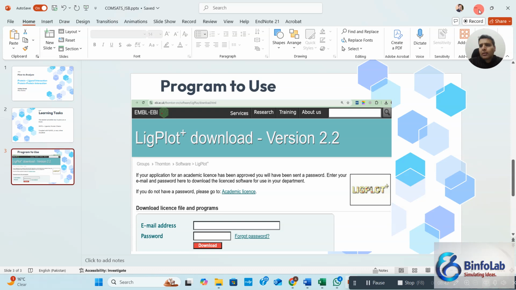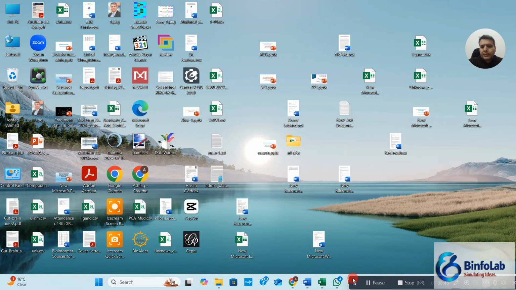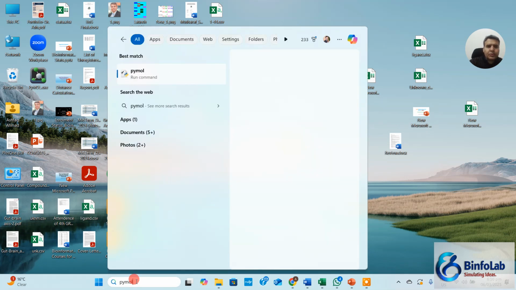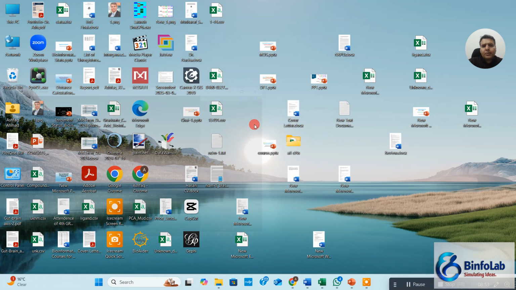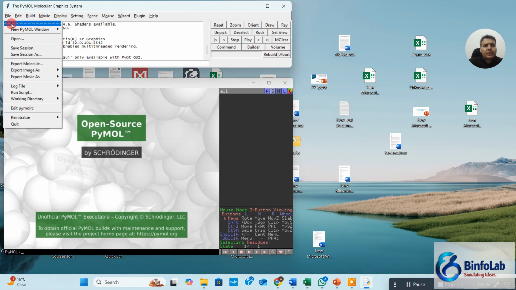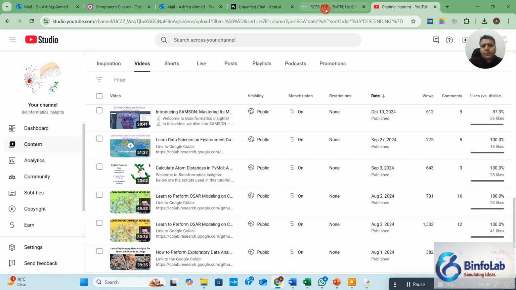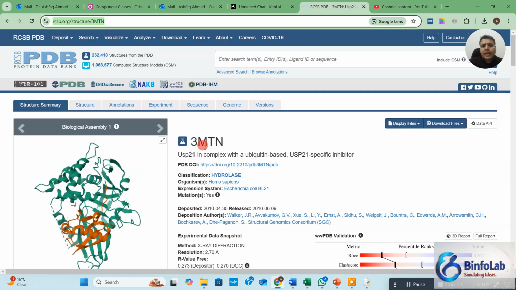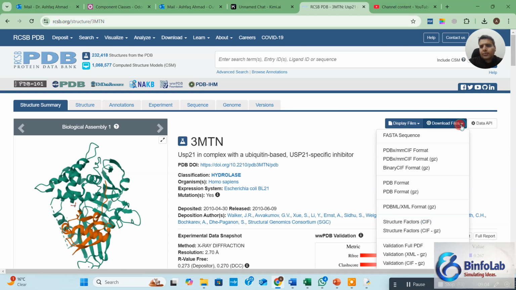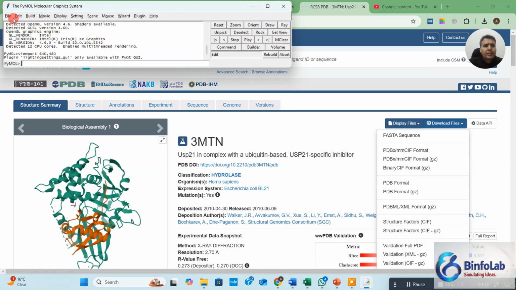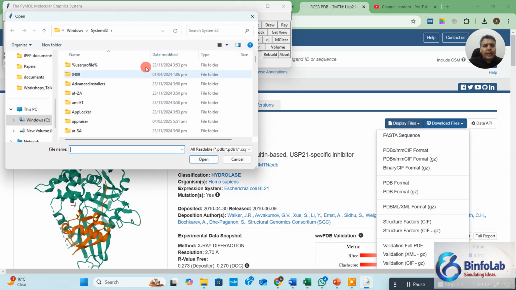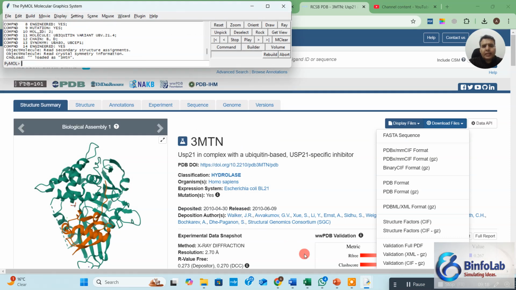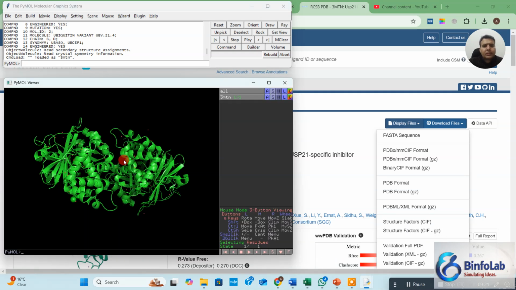Okay, now let's start. First of all, I'm going to show you the structure I will use today. So I'm going to open my PyMol. I open my PyMol and the structure which I already downloaded is the structure 3MTN, in PDB format. I already downloaded it, so I will load it directly from my download folder, and it will be here, 3MTN, and now we have the structure open.